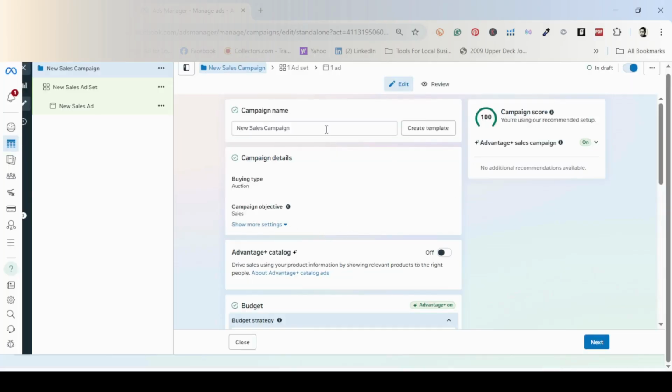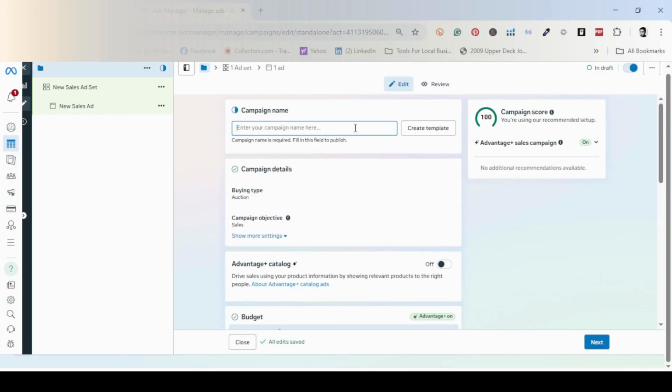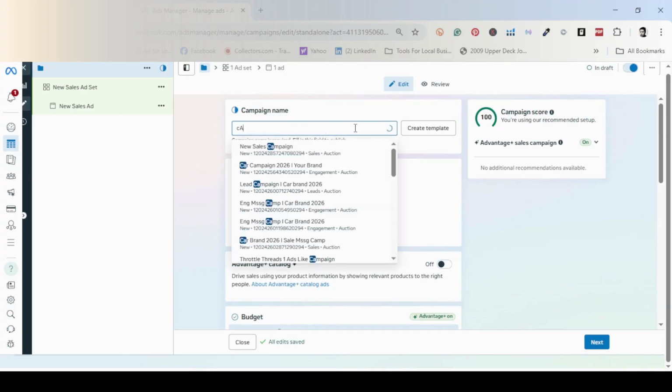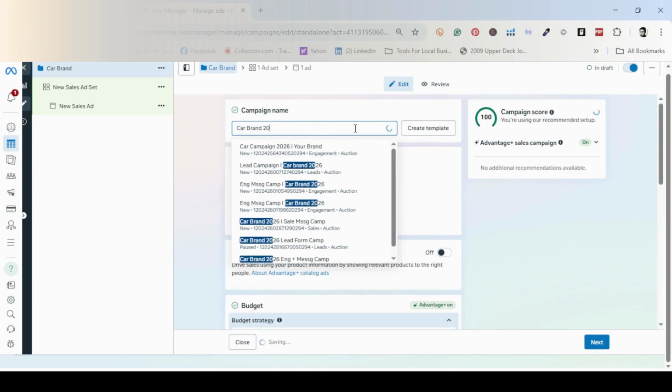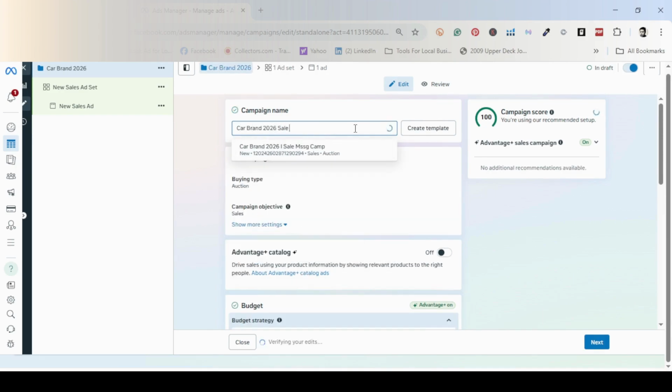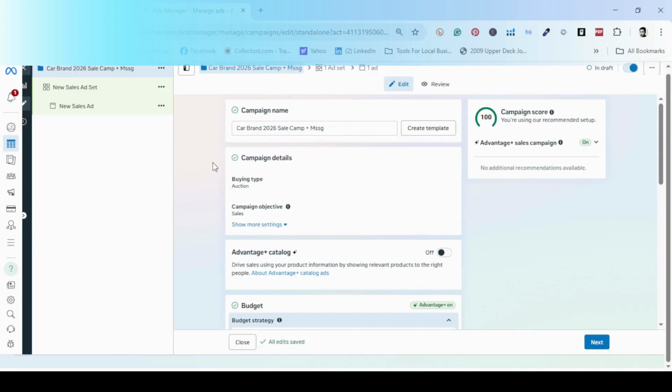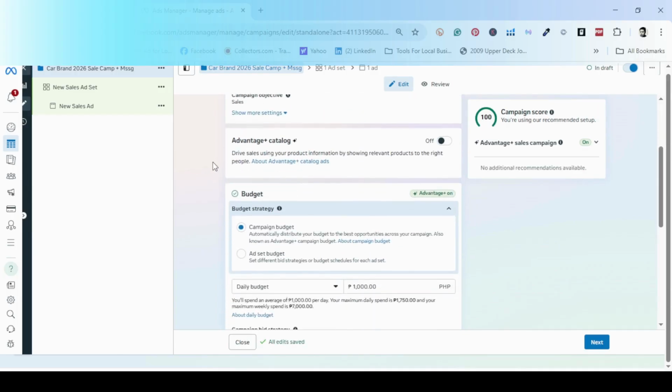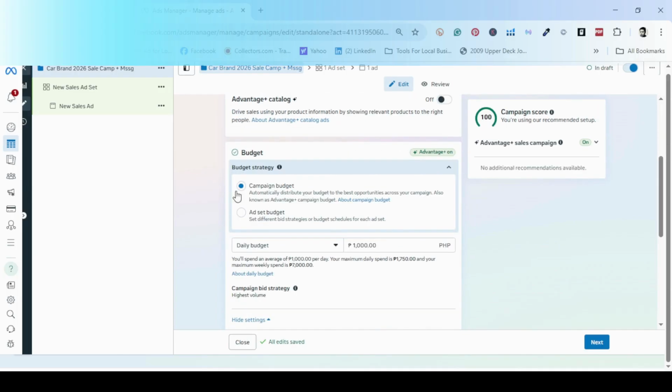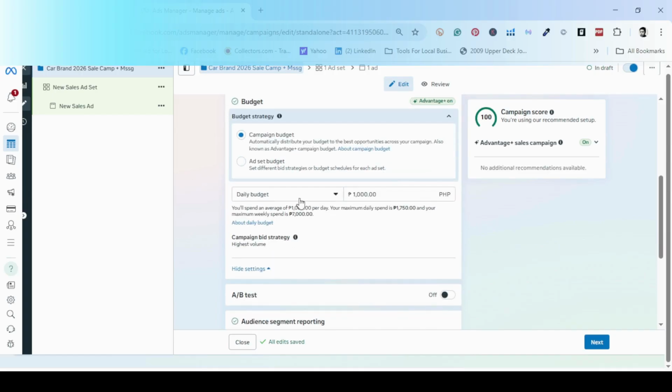Close. Now edit your campaign name. Car brand 2026 sales campaign plus messaging. Now once you're done with the campaign name, choose campaign objective or the CBO. Set up your daily budget.